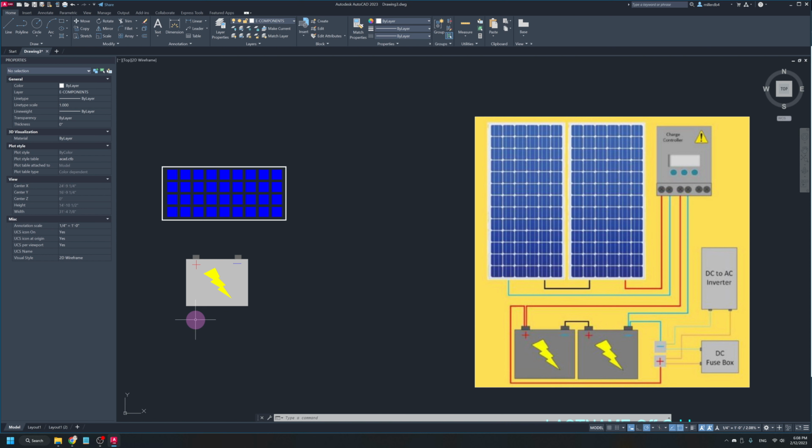What a block is going to do is join or group all of these different pieces together, so that I can easily insert it into this drawing here or even other drawings in the future once I have that block made.